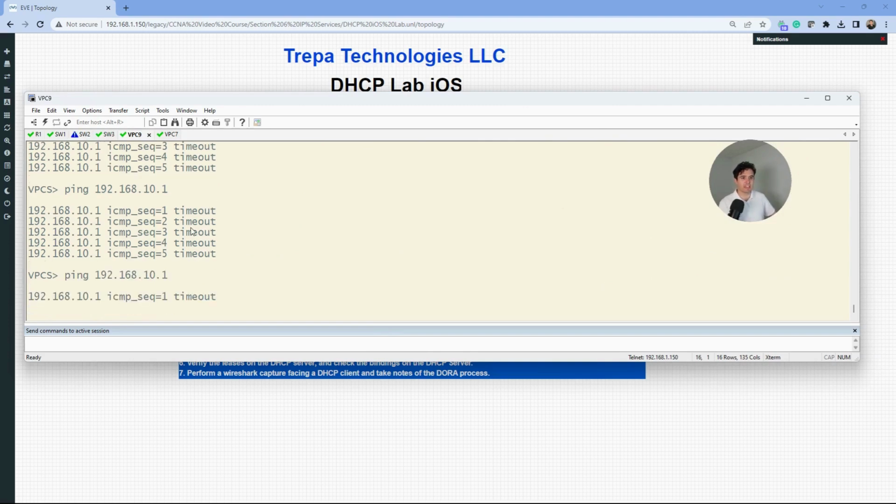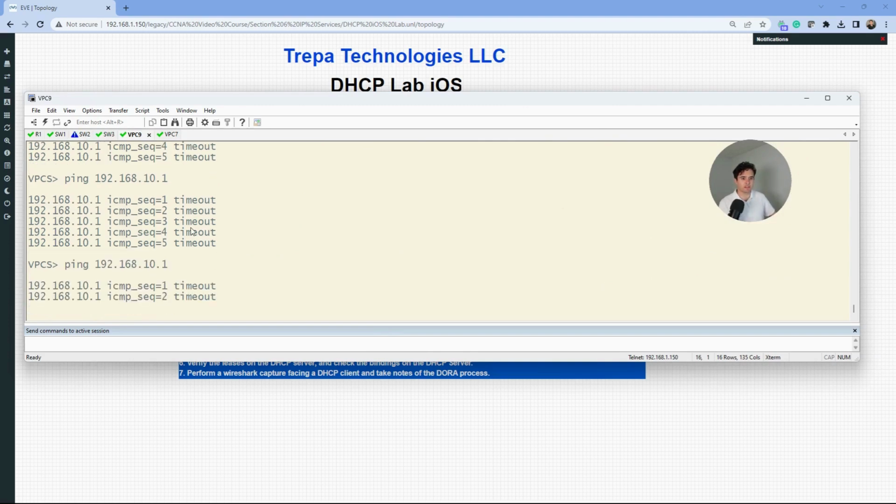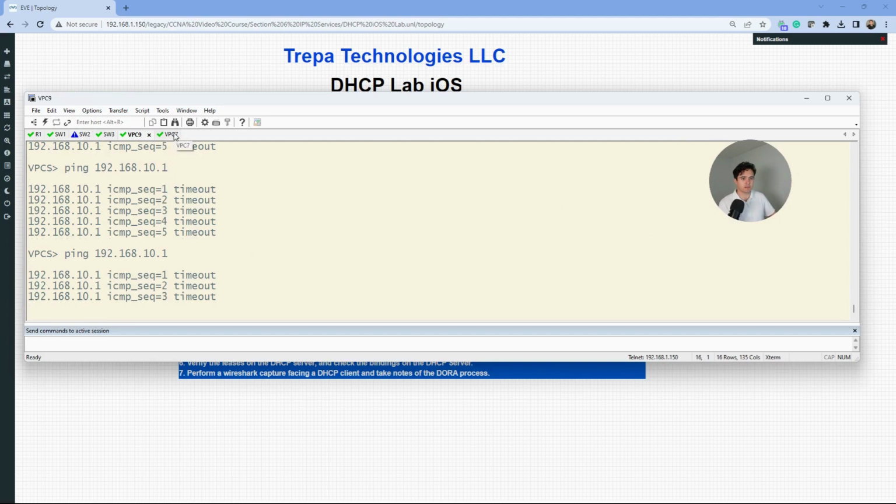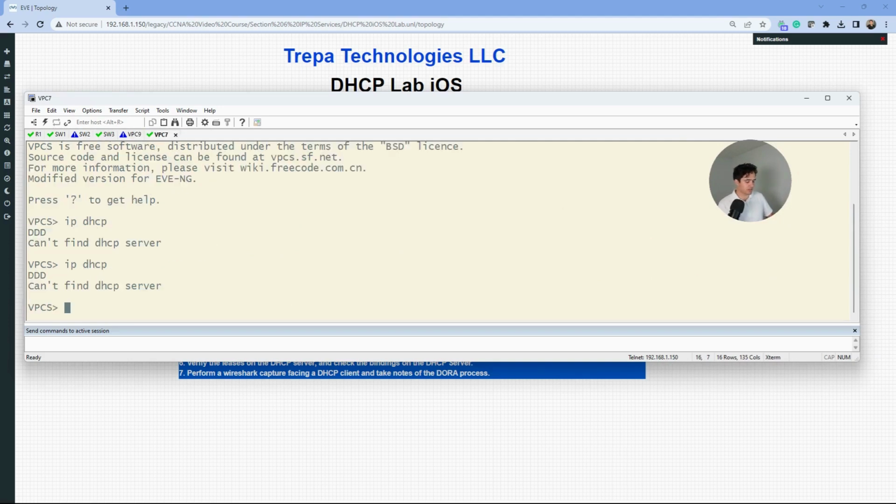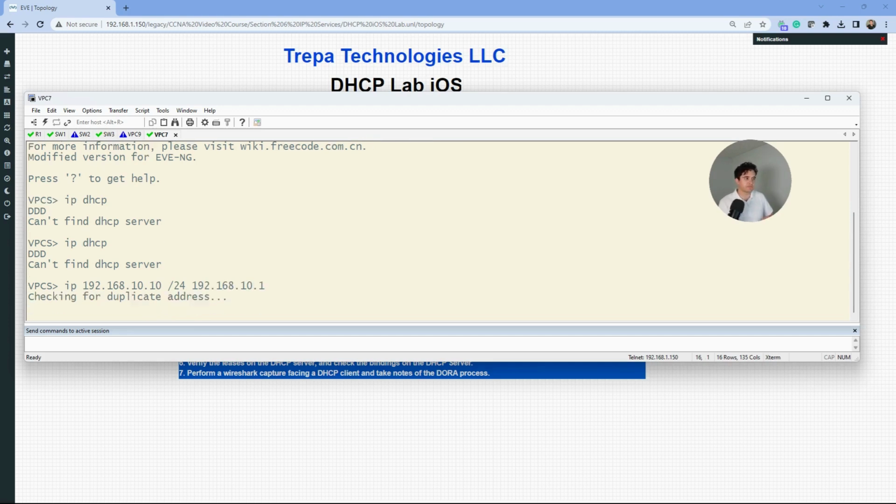And send that ping again. Okay, let's go ahead and statically set this guy here. 192.168.10.10/24, and then the default gateway is 10.1.